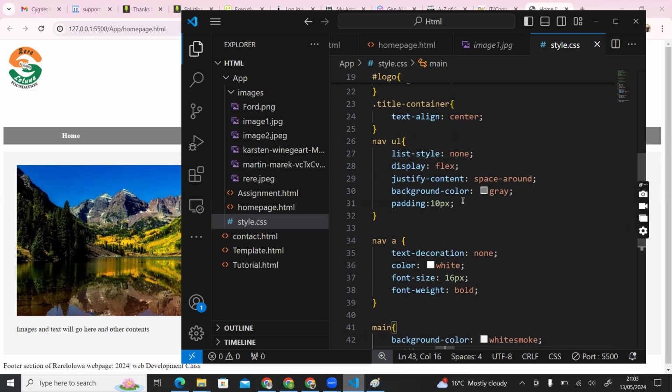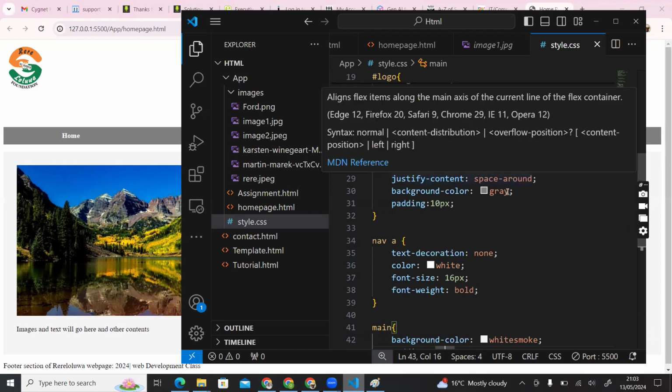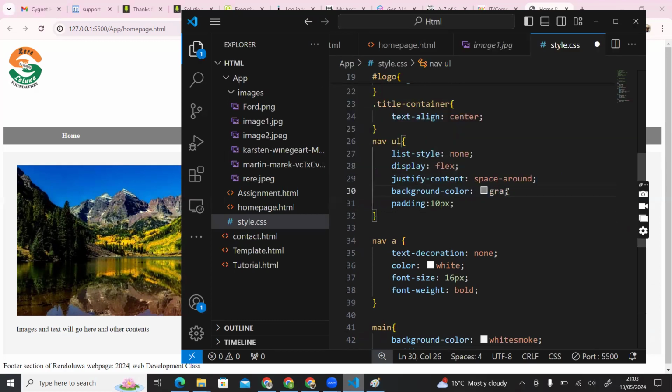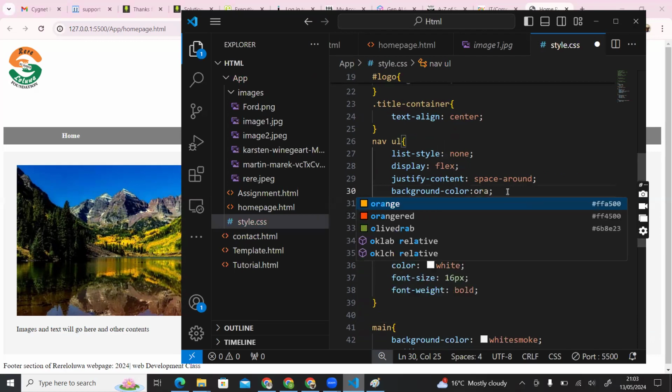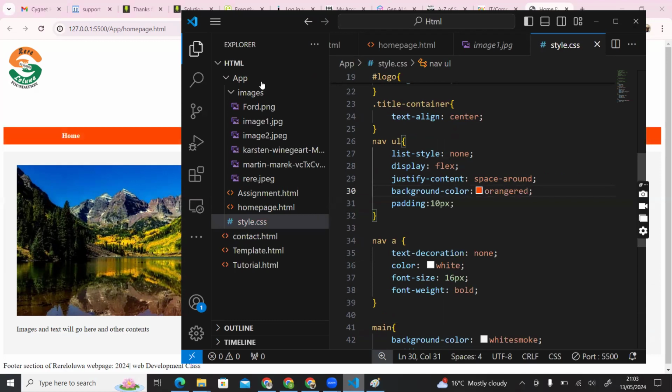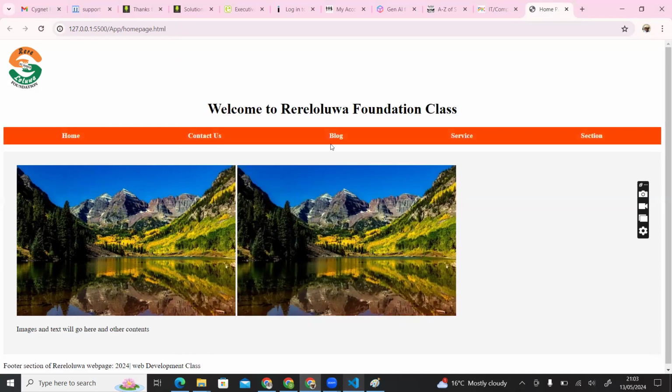Let's try that. You've got the logo there, and then the text can then be black. Let's see how that works. This orange. Now it looks better.